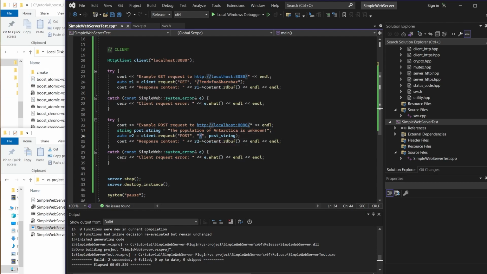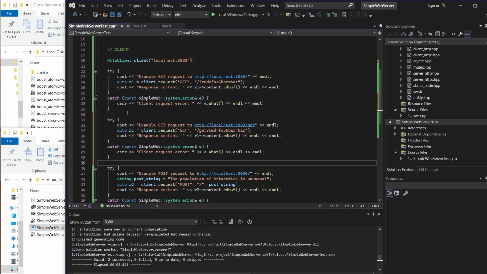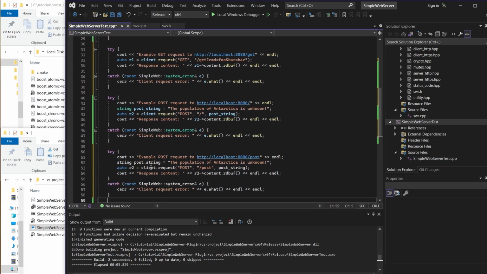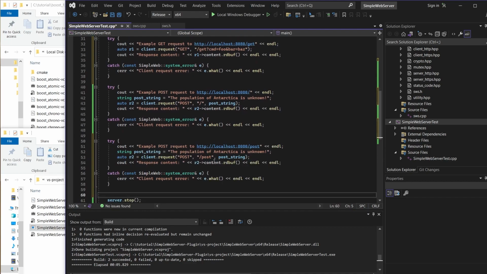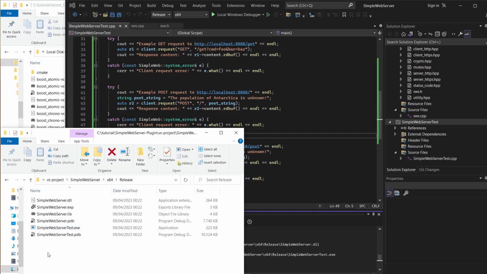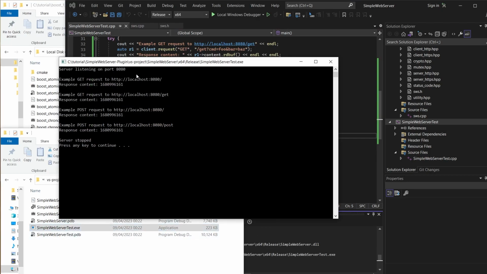I also want to test all the different routes I can send requests to. I will be adding 2 more client get and post requests. This is to ensure that regular expressions in get and post will catch my every request. I am using /get and /post to send my requests to. Quick test. Everything works as expected.